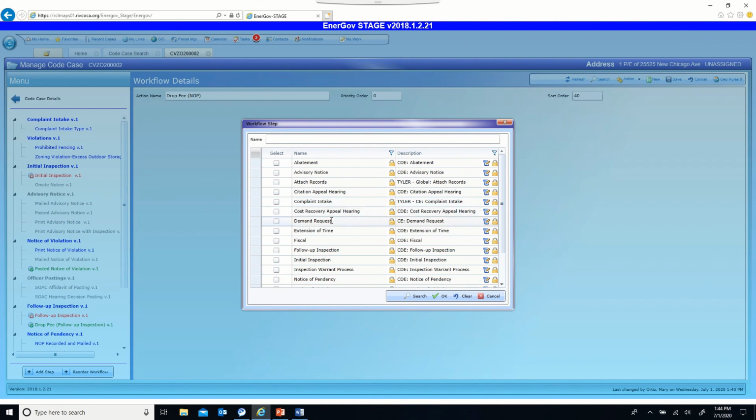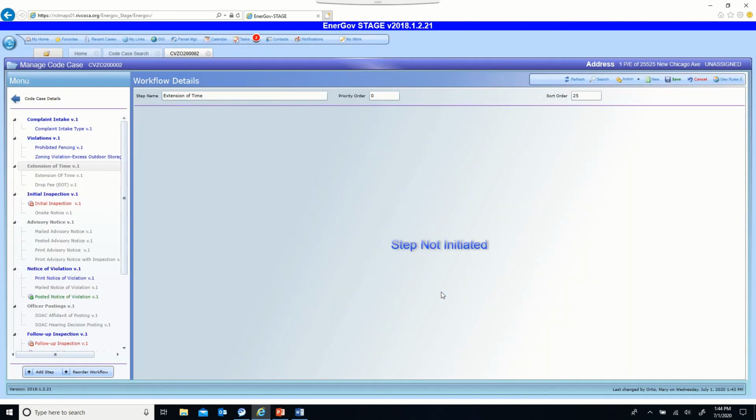and you can scroll through until you find what you're looking for. So extension of time, for example, that's already over here somewhere, but let's say we've given them one extension, we want to give them another. You shouldn't do that too frequently, but you could. And so we would click the box for the item we want, click OK, and then come over here to find where it pulled in. So we've got our violation, extension of time pulled in right underneath it.